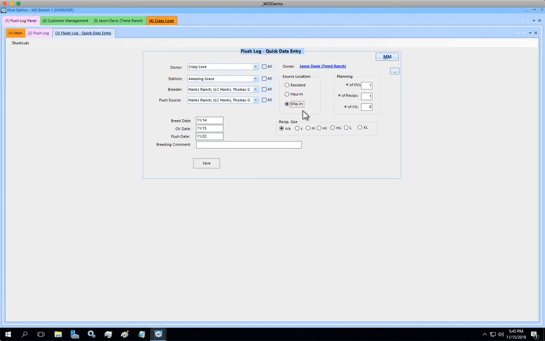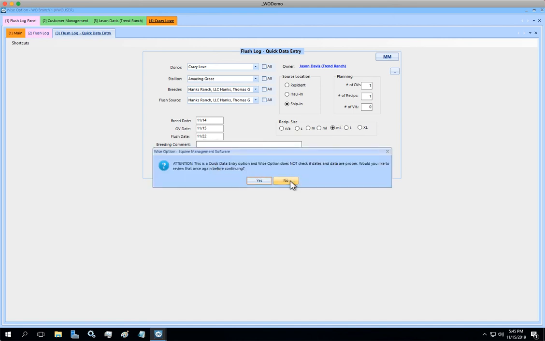All right, and she's going to be a ship-in. These different things here change colors in the flush log panel. It helps to identify. I can use the size, and she just has one ovulation, so we just need one recipient mare. That's where the count for the number of recipient mares takes place in the flush log panel. As soon as I save this, ownership changes.